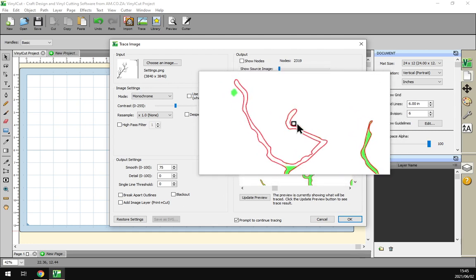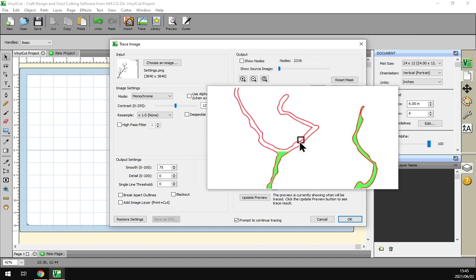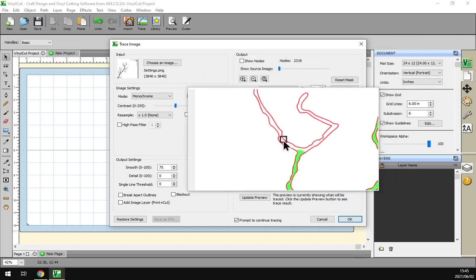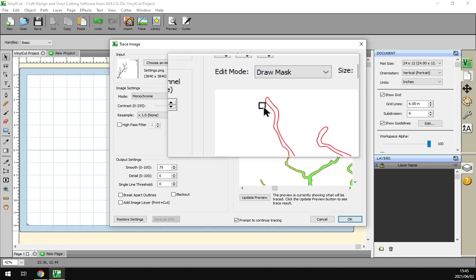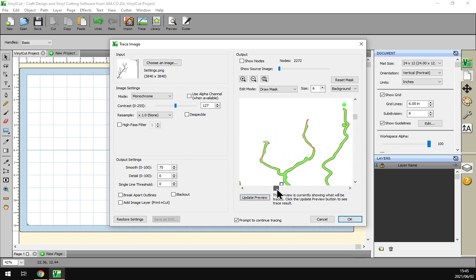If you have to erase bigger areas, you can always just up your scale here, and then you do the same thing. Put a bit of a rounded edge. And now if we click update preview, you'll see the mask is updated. So now we'll no longer be cutting that area. So this is a great tool if you're tracing an image and it's a bit messy and there's gaps and things, or you want to remove parts of it. Then you can use the draw mask tool.